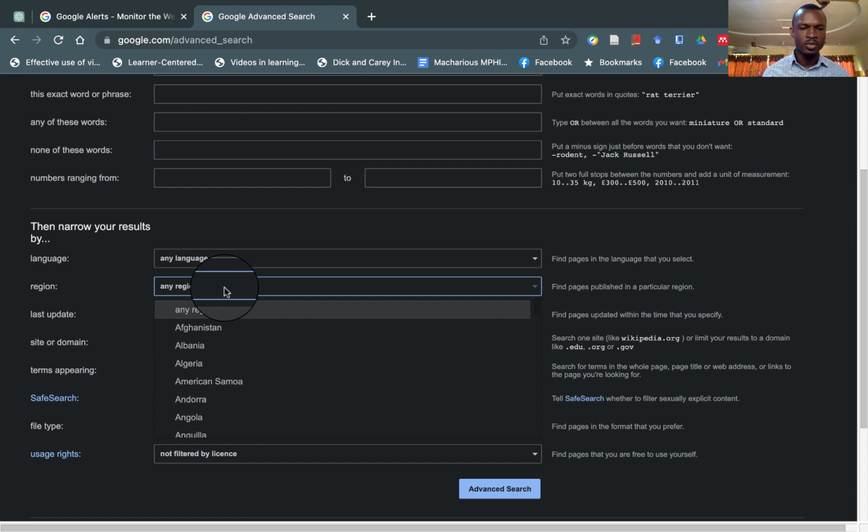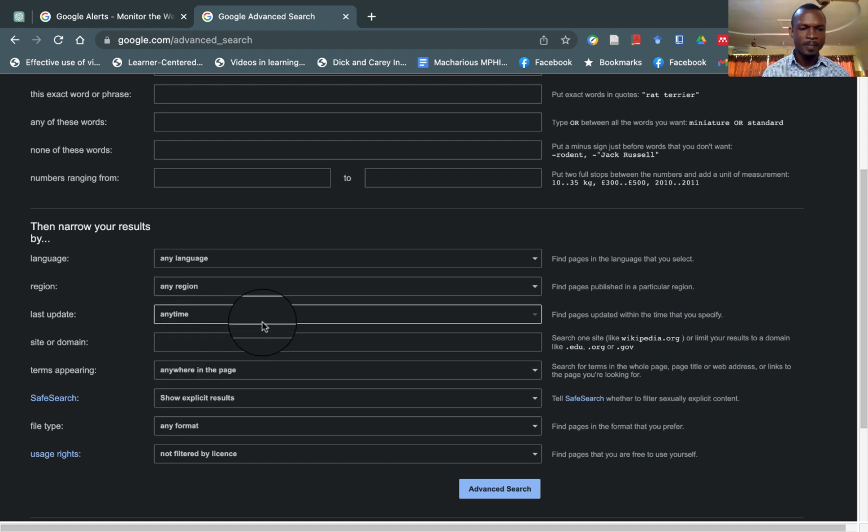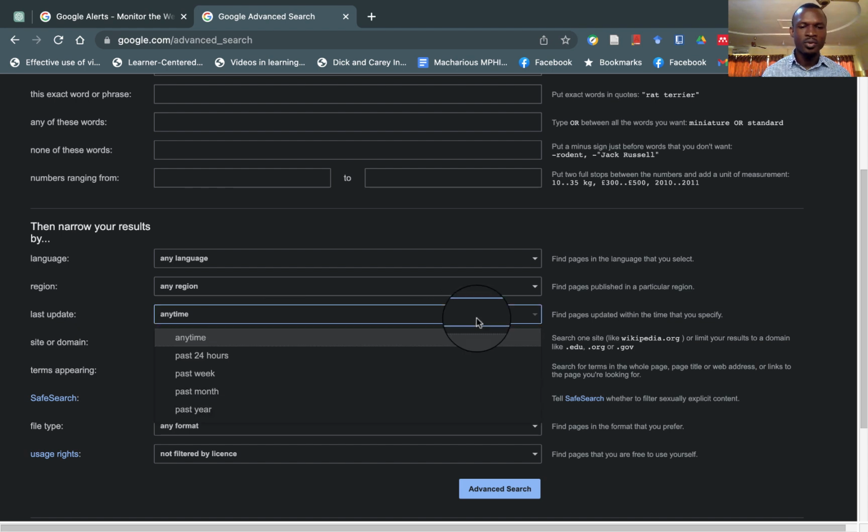You can scroll through it, and then you will see the list of countries or regions that we have there. And then the last update, when you click on this one is telling you about how to search your information depending on some time frame. For instance, if you want the information on a particular topic from any time that the information was put there, depending on whether it was 1,000 years ago, 100 years, yesterday, today, or whichever year that you can think of.